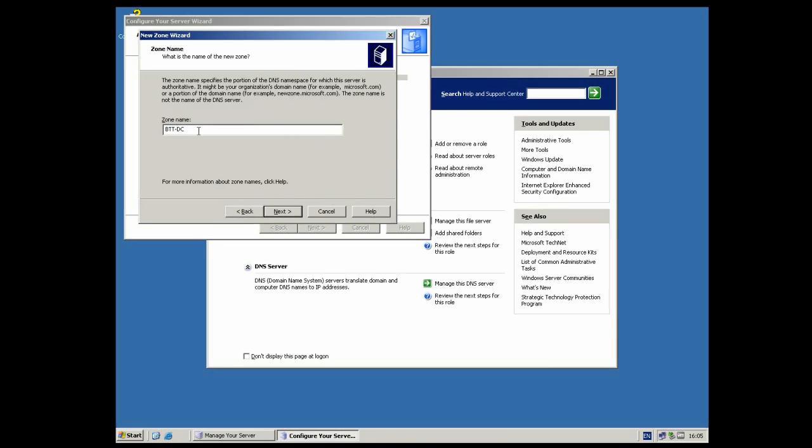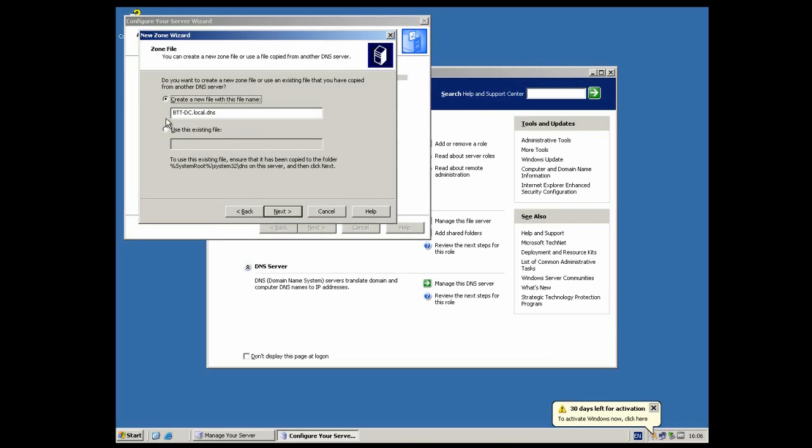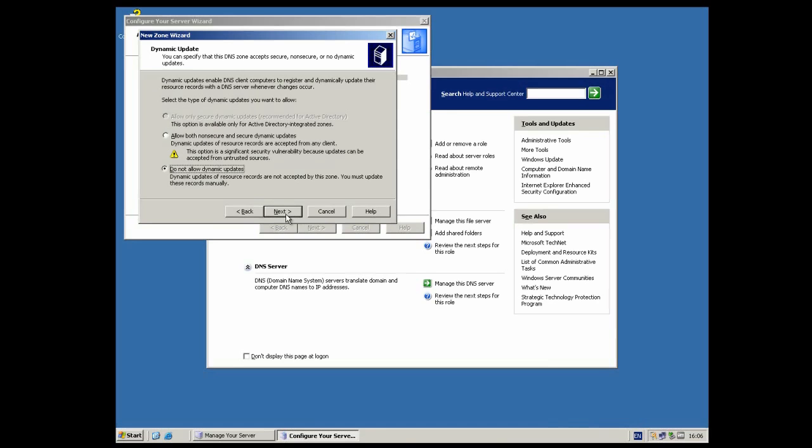Oh well, let's just put .local in afterwards, because sometimes in this version of Windows Server, what can happen is the domain name may conflict with your internet domain name, which we don't want, so we have to set .local rather than .com. So next, create a new DNS. Yep, next.